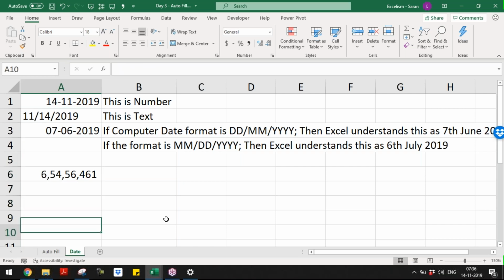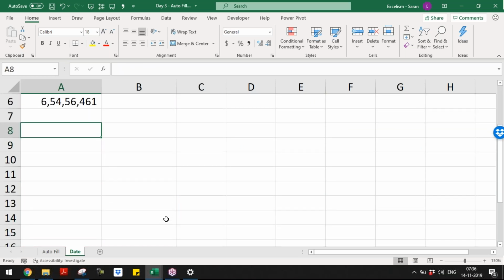Now let me go a little further into our Excel concepts of date. When I put today's date, 14/11/2019, by default, it is understanding it as a date format. But what I told you, Excel only understands 3 things: numbers, text, Boolean value. Then this must be something out of those 3. Now what it is, we'll try to understand.